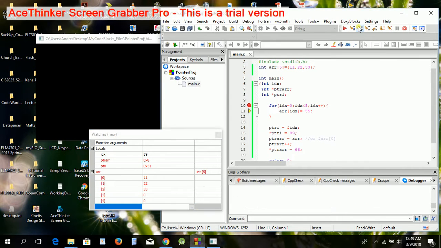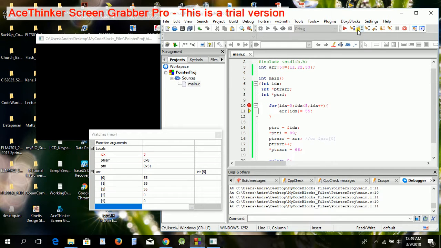I'm going to do step over, and the first thing that happens is the index gets set to 0, and then we start copying in a 55 over and over again. That's all that happens here. And you can see it fill the array down in this area. And when it gets done with that, the index goes to 5. And we can move on to the pointers.